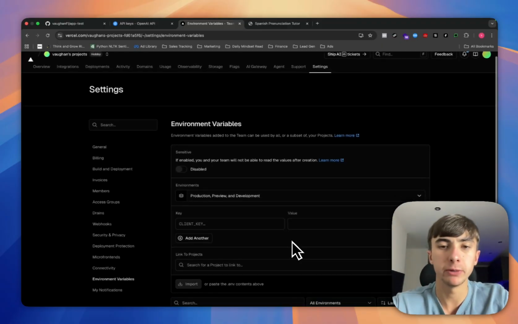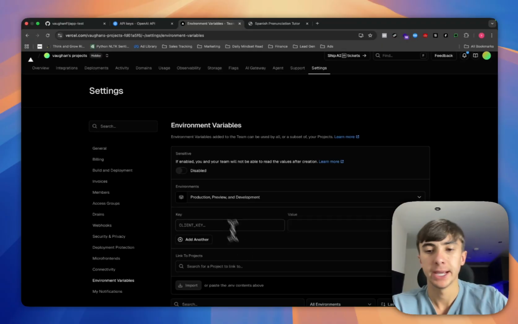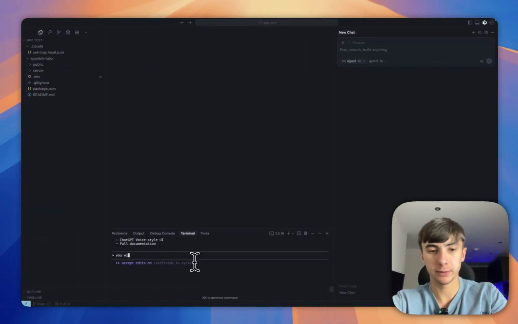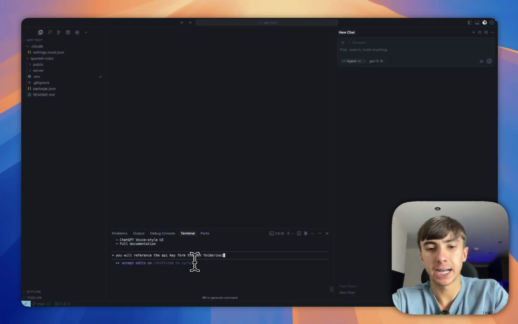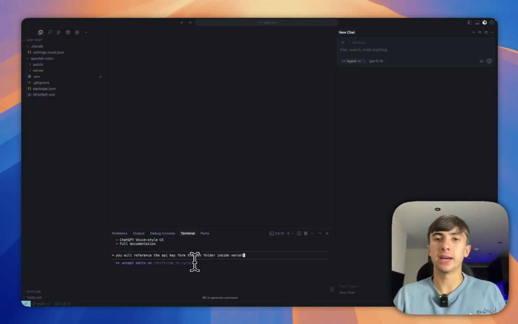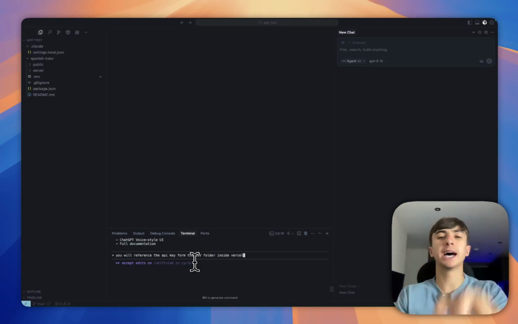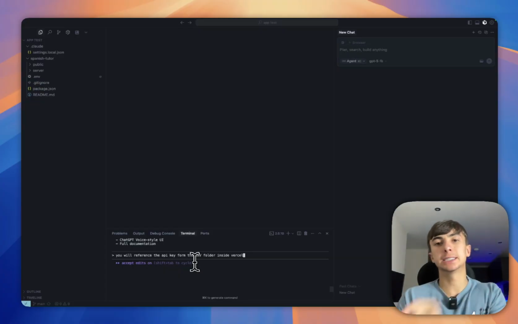So what we would do is get our API key from OpenAI, paste it in here, and then paste the name of it as well. Then we would just save this, and we can say to Claude, you will reference the API key from the env, which stands for environment folder inside Vercel. In order to use or speak to a large language model, ChatGPT or whatever you're using, it's going to reference that key to get access to it inside the Vercel app.